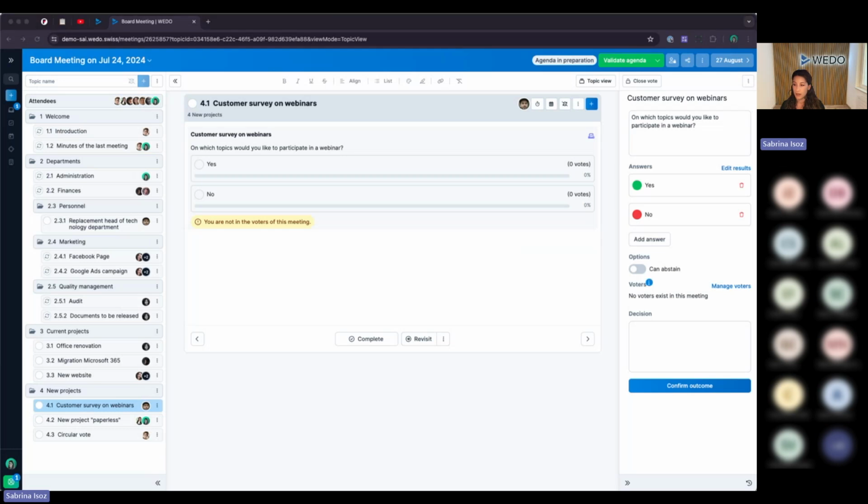Besides the description, I can also choose my answers. The standard answers when creating a vote are yes and no. In this case, it's not just about yes and no, it's about topics for a next webinar. So I simply click in the line yes and overwrite it with the answer I'd like to give as a vote option.